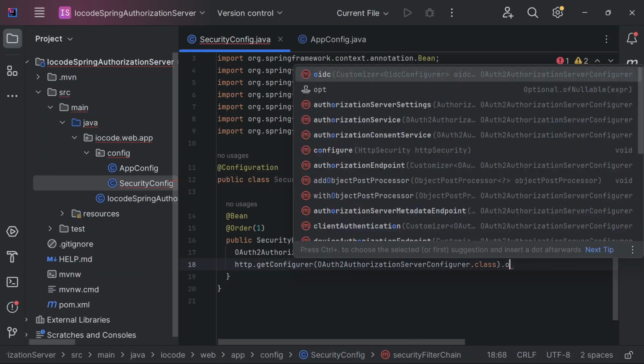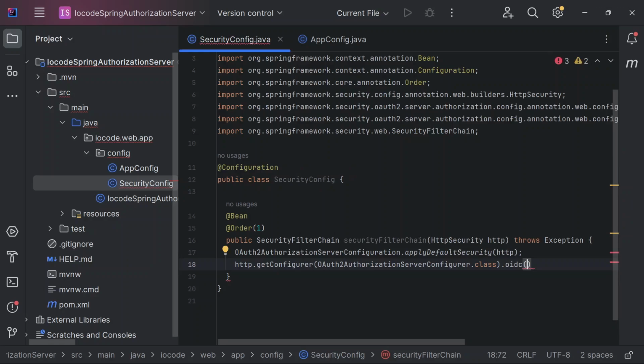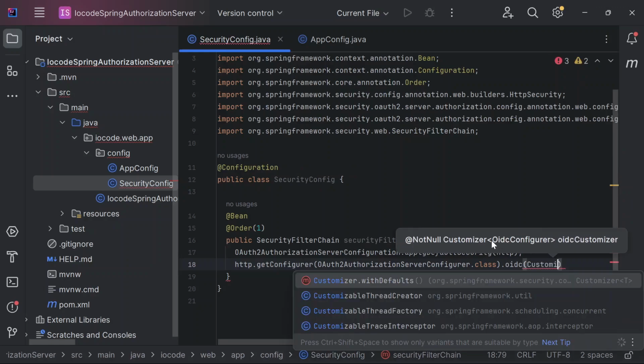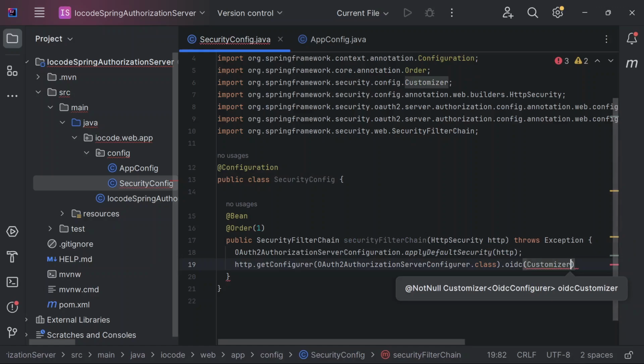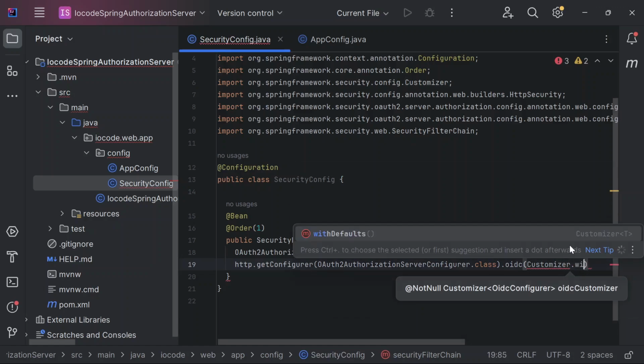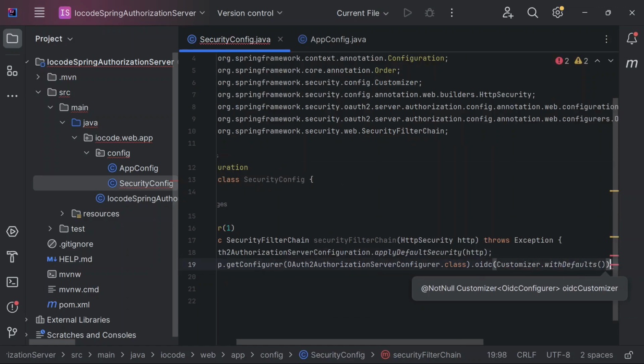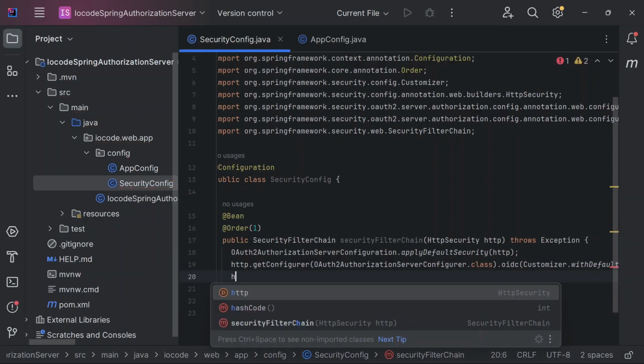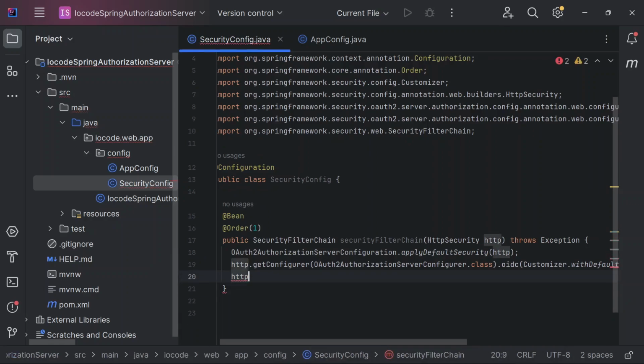And now we are going to say dot oidc. I want to say customizer dot with default, so it applies the default value, and that should be it. And finally we are going to say http dot build, and this is pretty much what this security filter chain should return.